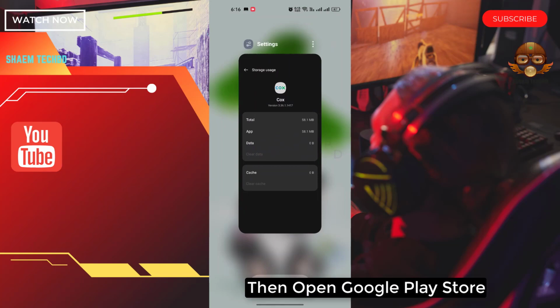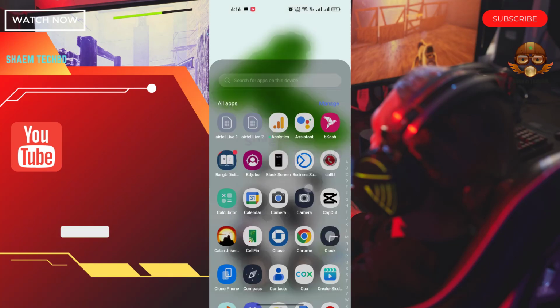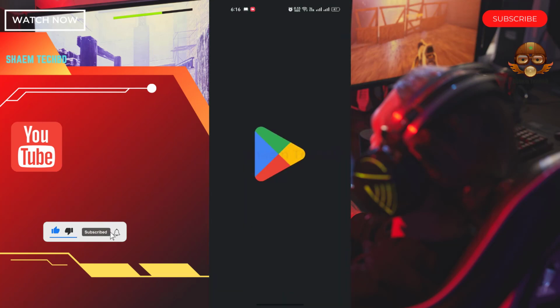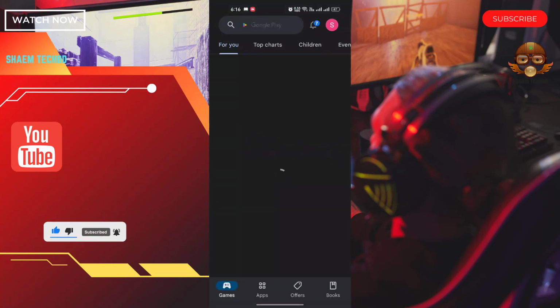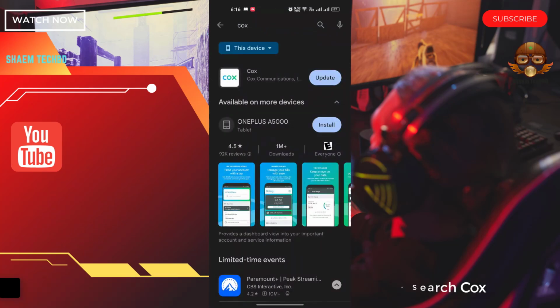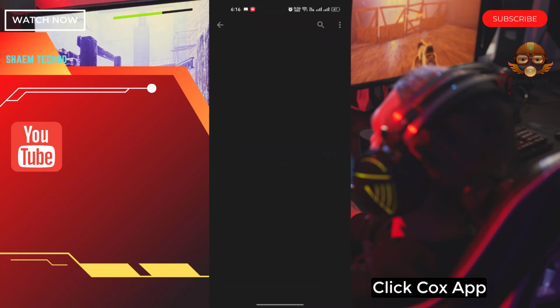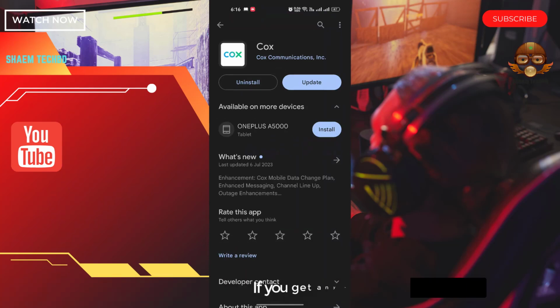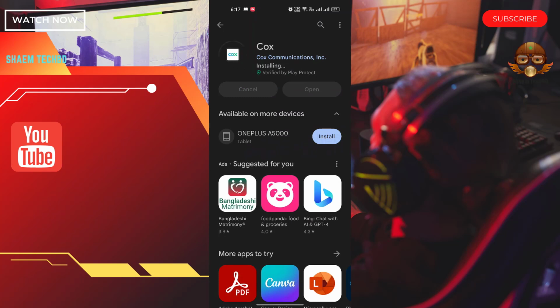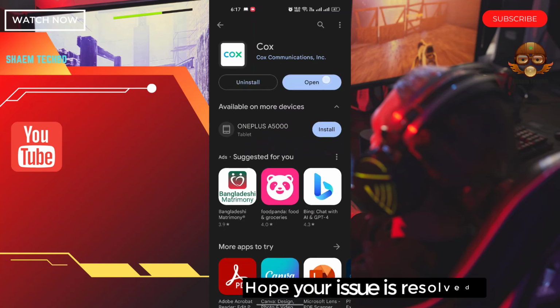Then open Google Play Store. Then search Cox. Click the Cox app. If you get any update, please update. Hope your issue is resolved.